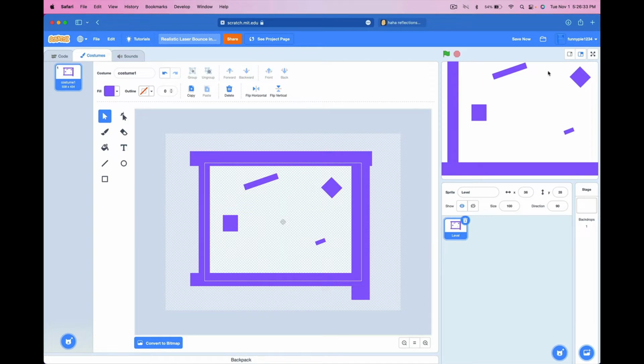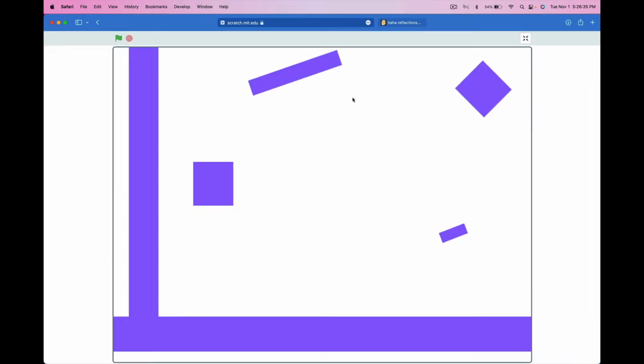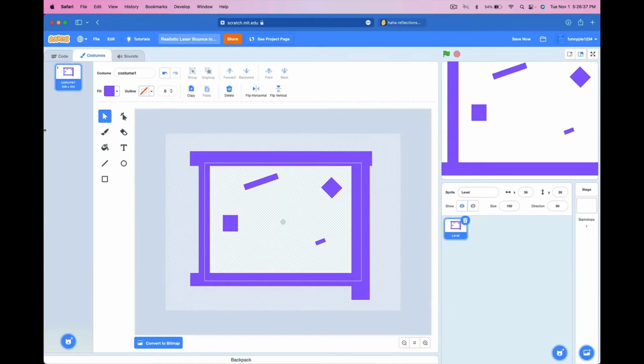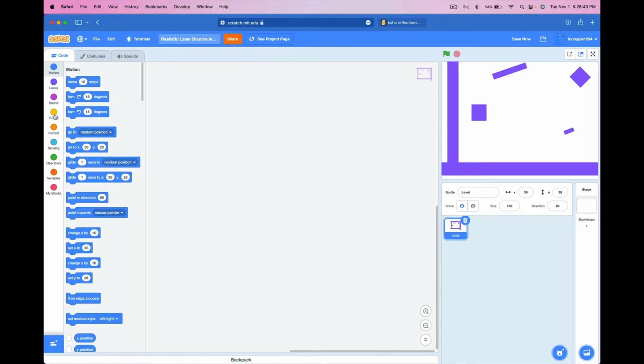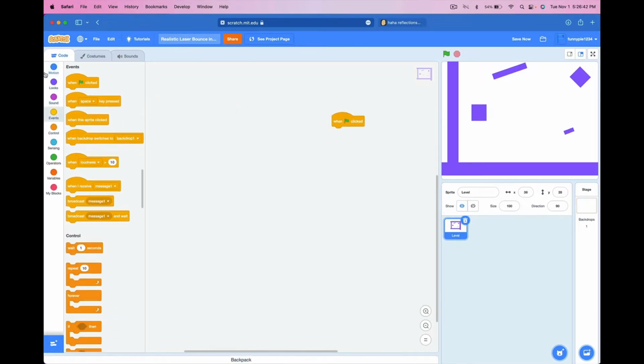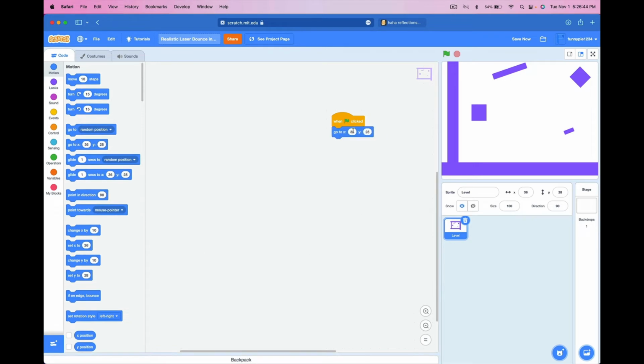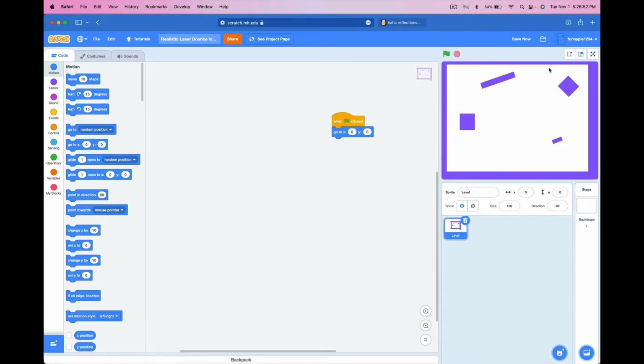So on the stage, as you can see, it is not centered, and we want it to start centered. So let's go to the code tab. Make sure events when green flag clicked, motion, go to X, 0, Y, 0. Okay, cool. So now let's just click the green flag. And perfect. So we see that the level sprite has gone directly to the center of the screen. Cool. Okay. Now let's make another sprite.